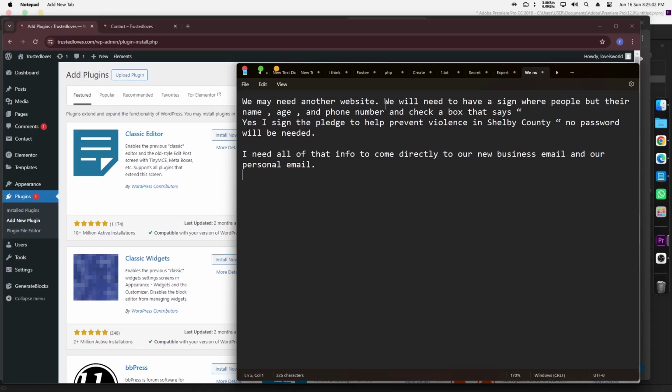He actually needs some information from their customers, the audience. He needs as input the customer name, age, and phone number, and most importantly a checkbox field. In this checkbox, he wants to set this message: yes, I sign the pledge to help prevent violence. This is the text, and there is no password requirement over here.